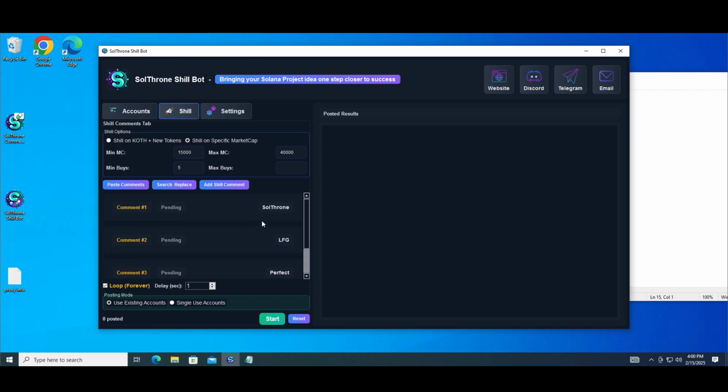Now that we've set where to shill and added our comments, let's proceed with the rest of the settings. If you select the loop box, your comments will be posted continuously. Once all comments are posted, the bot will start from the top again until you stop it. In the delay field, you can set the number of seconds to wait between each comment.